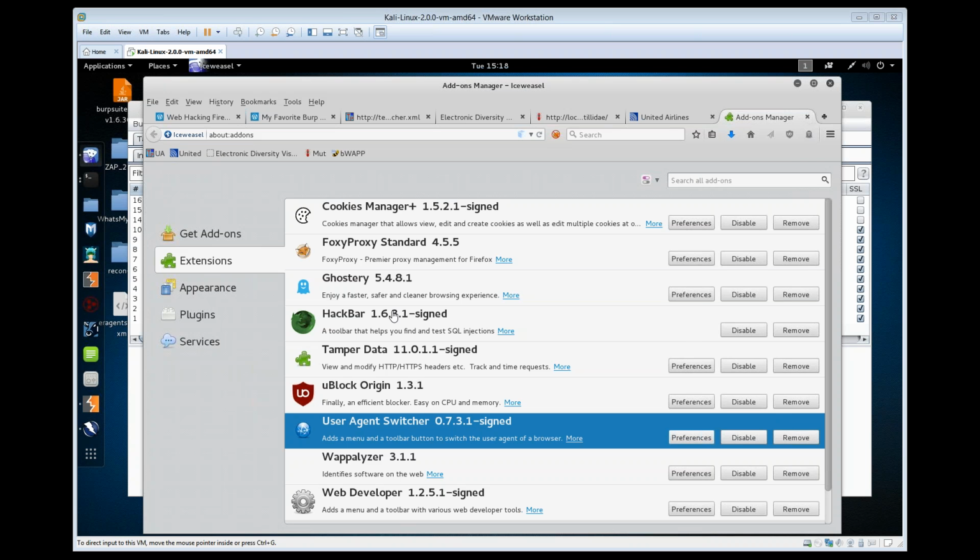Some of these are more well-known tools like Foxy Proxy and uBlock Origin that I trust, and I've been using user agent switcher for a long time. So I do have that level of confidence with them.